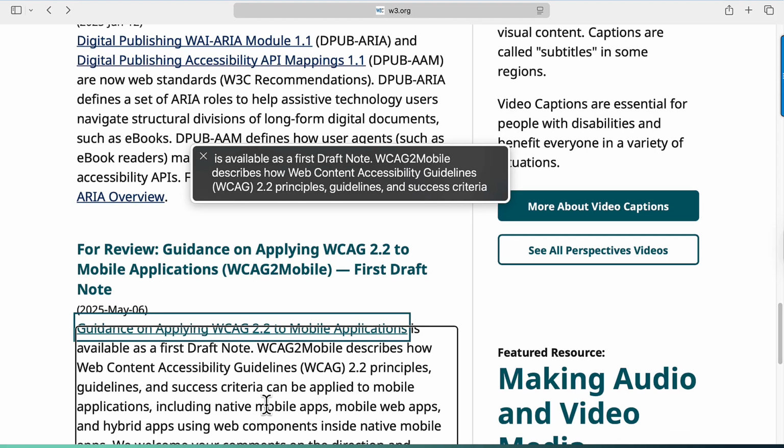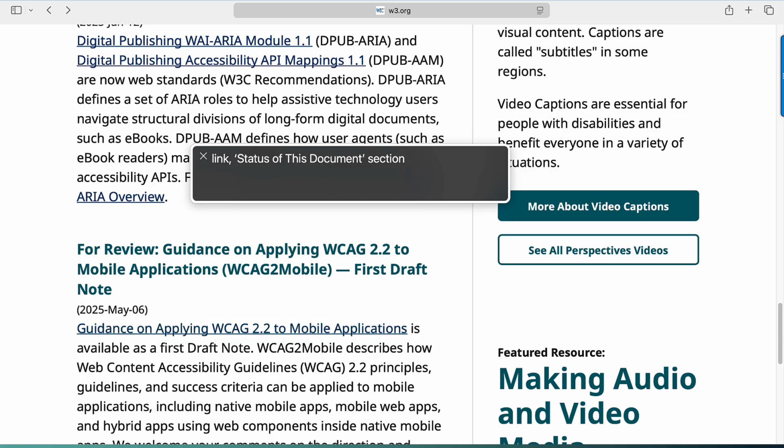Is available as a first draft note. WCAG 2 mobile describes how web content accessibility guidelines, WCAG 2.2 principles, guidelines, and success criteria can be applied to mobile applications. All right, seems like there's a link. Link. Status of this document section. All right. Now, if I want to read further, I can just press status of this document section. All right. That seems really interesting.